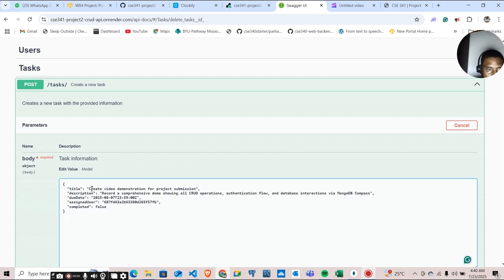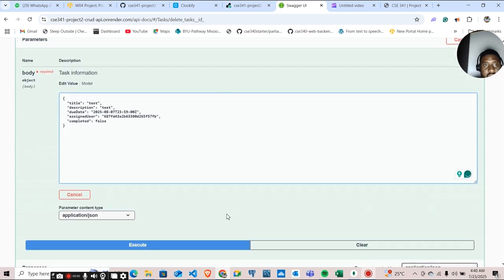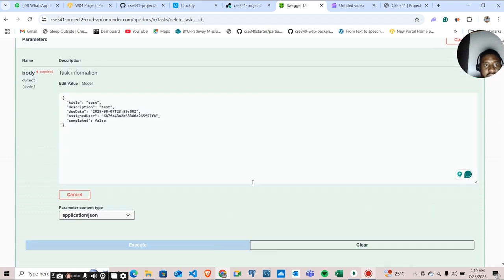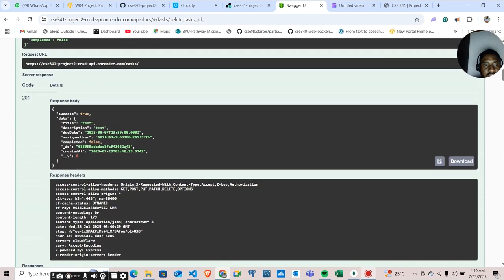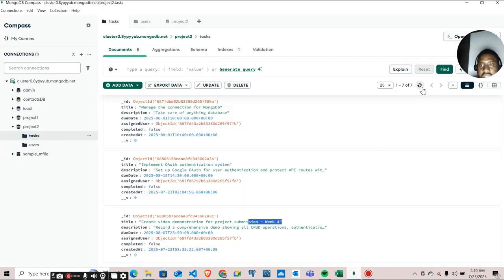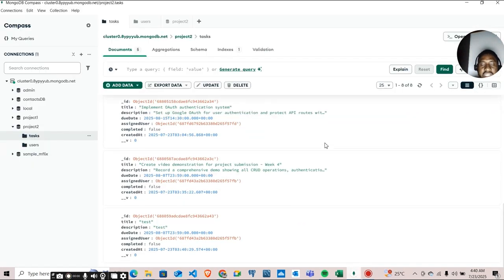Okay, so now I'm gonna change this to tests, and I'm gonna change this to test. So I'm gonna execute, and I'm gonna get 201 that this has been successful. So I'm gonna go to MongoDB. I'm gonna refresh this. Now I have 8, and I'm gonna copy this ID.